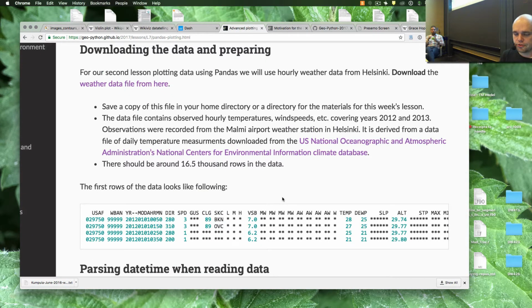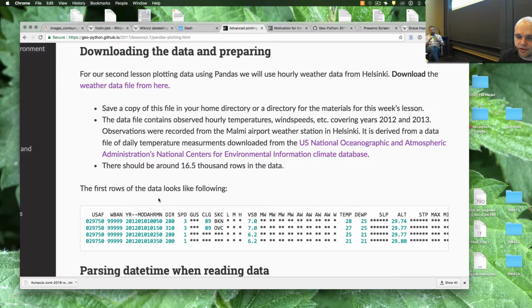What we are going to use as data: there is a link in the Pandas plotting lesson materials, and it is similar data to what we have seen earlier. We have hourly observations. Actually it's not exactly hour sharp, but for some reason they are measured at 150, 250, 350 and so on, but let's not focus on that, it doesn't matter really.